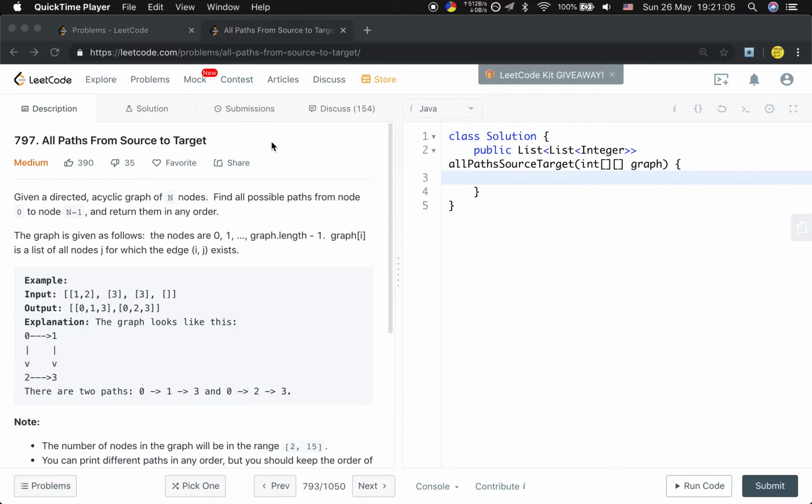The nodes are 0, 1, 2, up to graph.length -1. Graph[i] is a list of all nodes j for which the edge ij exists. So how is the graph represented? Let's see. What does this mean? It means that node 0 is connected to node 1 and node 2.